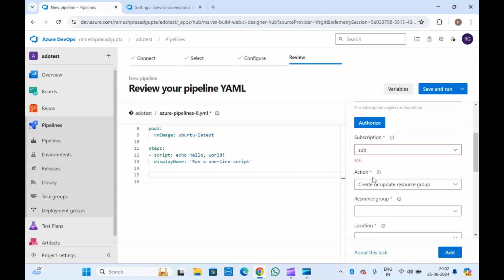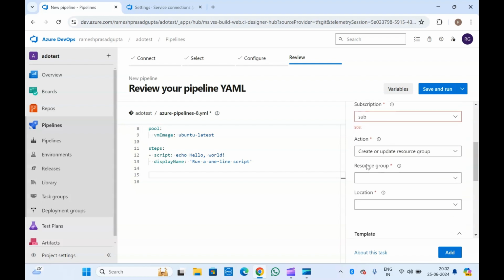So this is throwing me an error because this does not exist. Anyway, I'm just showing you. So I'll just add this here. Okay. Here you will have to add the action. What you want to do, create or update resource group or delete resource group.